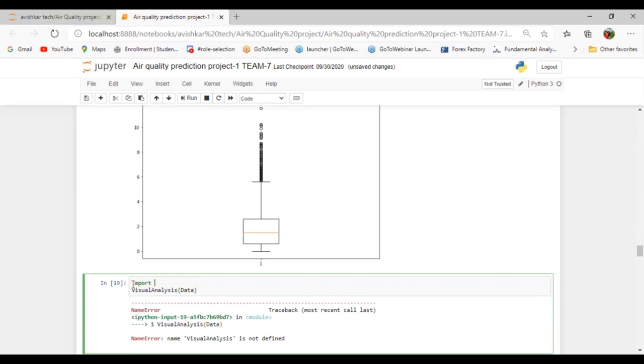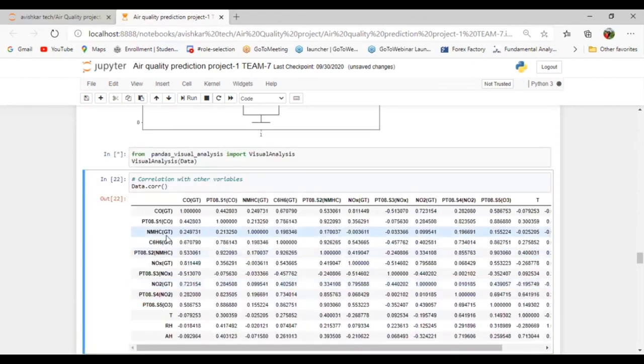Okay, import pandas visual analysis. Sorry, import visual. Sorry, from pandas. Okay, we forgot it. From pandas. Okay, you can check here. It requires just 2 seconds, then it will be done. Okay, passing the parameter visual analysis, you can check the graphical representation of the data set.